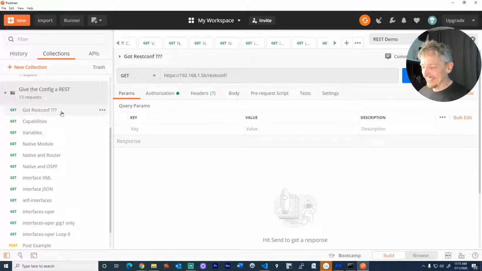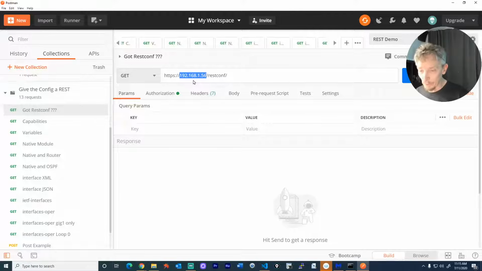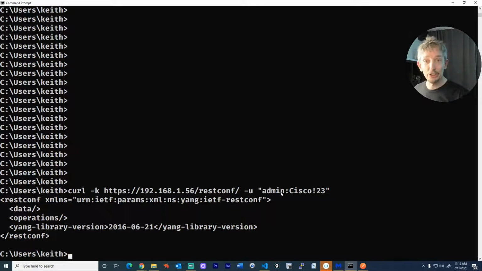And in this give the config a rest setting, I've got a whole bunch of different RESTCONF related commands. So check out what I did here. I have https:// and then my IP address of that router, router 1, /RESTCONF, all by itself. Now, the problem is when we did that command from the CLI a few moments ago, I had to put in this username, admin, and the password for it to work.